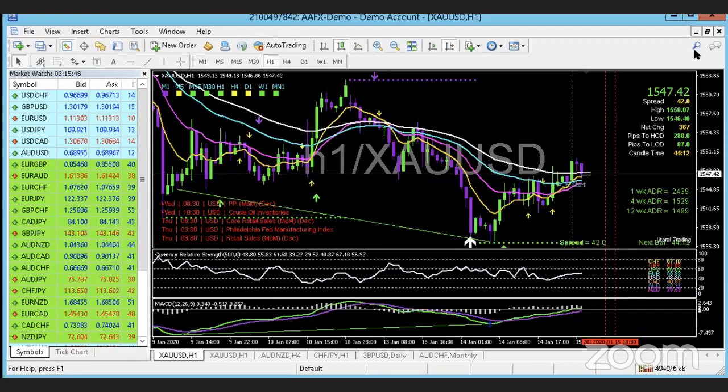We are talking about support and resistance. My resistance is below. Chemist, what broker are you using, please?